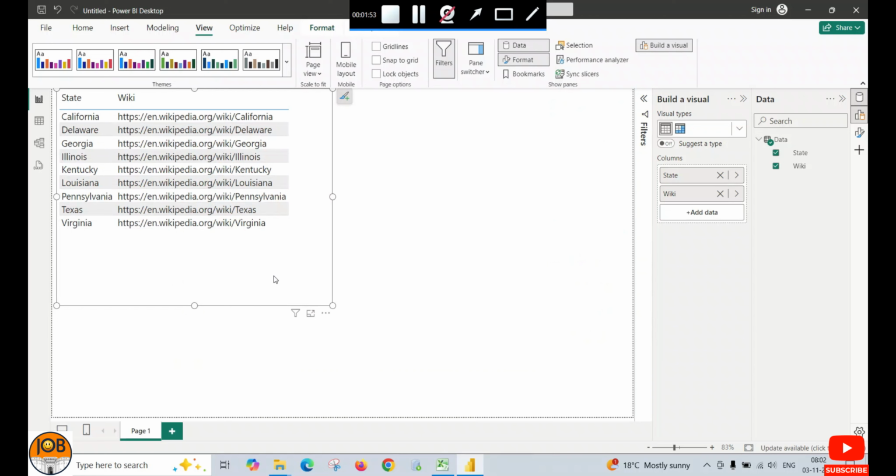For that you have to click on wiki, select that column, go to the data category option and convert it into web URL. Now you can click on the links and check one by one. So I think all links are working properly.